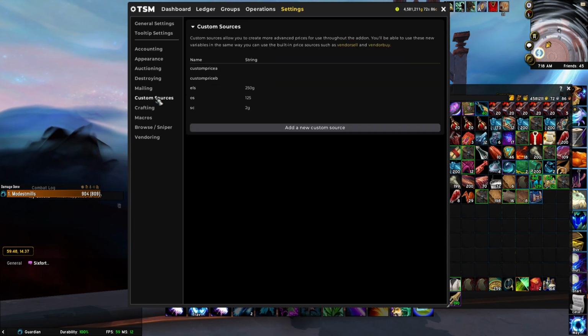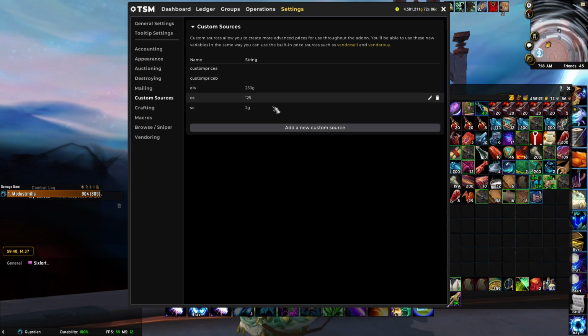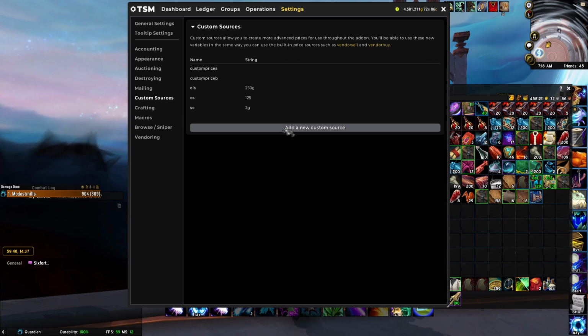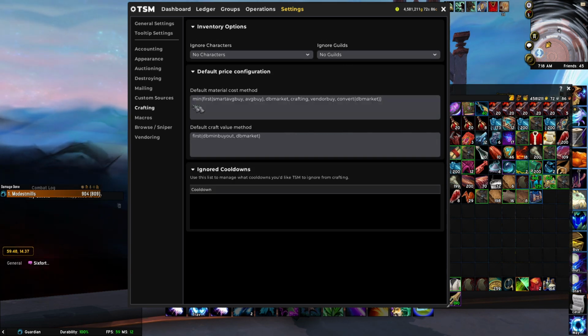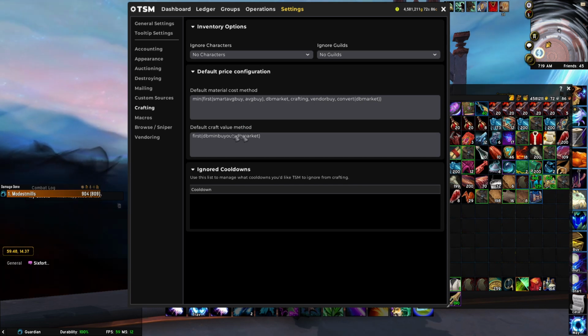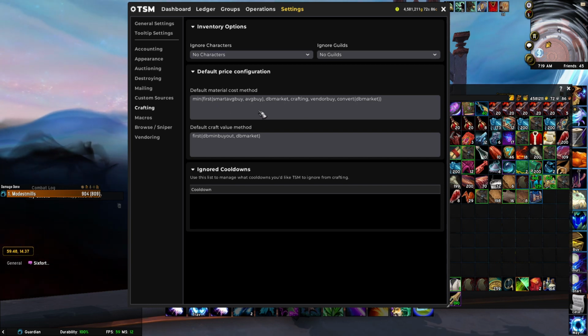Next, we're getting into custom sources. Now, this is also going to be in a separate video about groups and crafting. Adding new custom sources is a more advanced end of TSM, but this allows you to make better price sources and strings that are very customized to what you're wanting to do. Next, you have crafting, and this tells you your default crafting method and also your default craft value method. You can change these around, however, I don't recommend it at first. The default material cost is perfectly fine to leave, and then you can change specific ones later, and I'll show you that whenever I bring up the Professions tab.